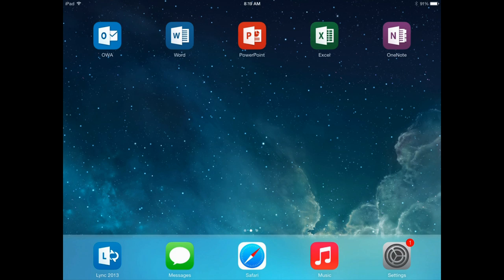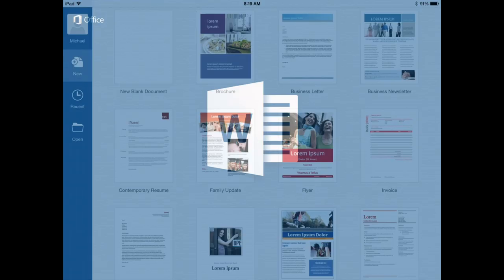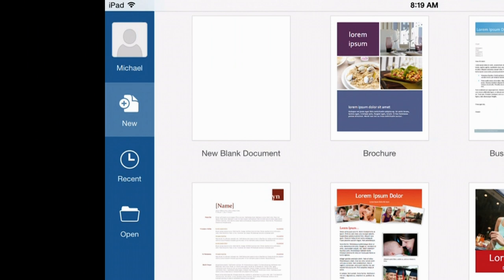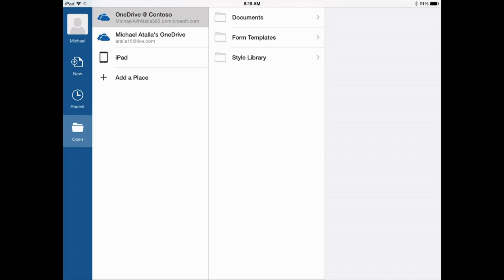First, I'm going to jump into Word. So the first thing is Word launches right here, and you'll notice this looks a lot like Word, right? Up in the left-hand corner, Office is still personalized. This is me logged in to Office 365, which means that not only do I have this great rich set of templates to choose from, I also have my most recent documents to choose from. I can open documents either from my OneDrive for Business or my consumer OneDrive or locally on the device.